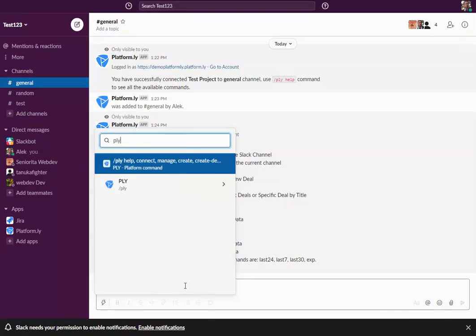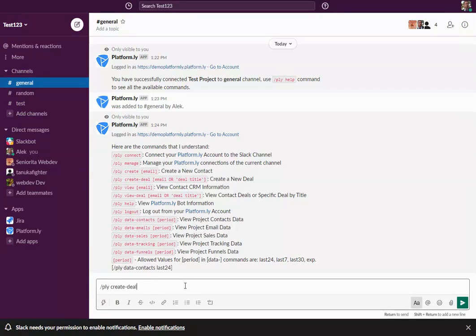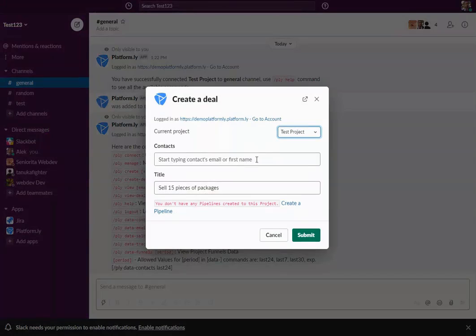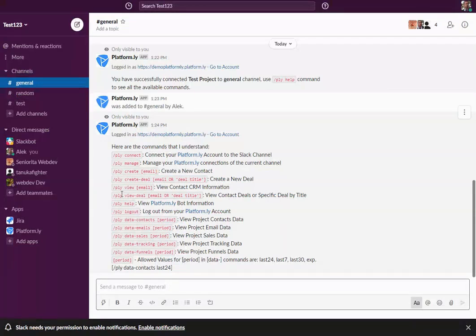Of course, the same applies for create deal, and here you can choose email or deal title. So let's say PLY create deal, sell 15 pieces of packages. Okay, so you can see here the current project title, so we pre-filled it, but you don't have any pipelines created in this project. Basically we are unable to create a deal because no pipelines exist in the actual project. So we're going to close that one. I'm going to just quickly explain the others.